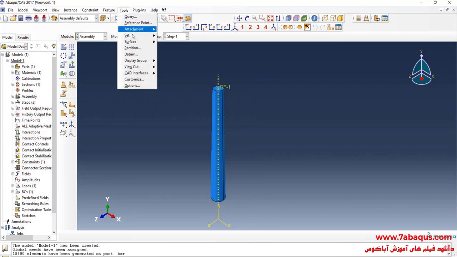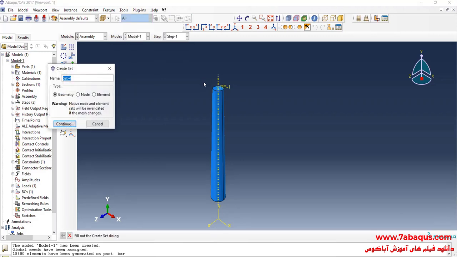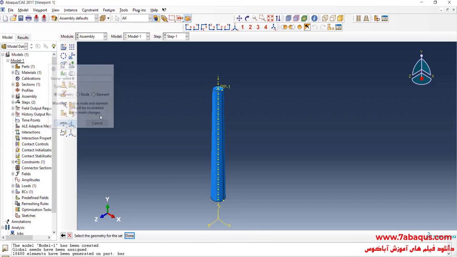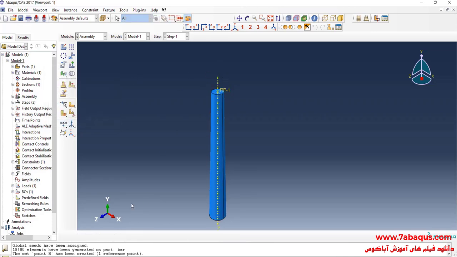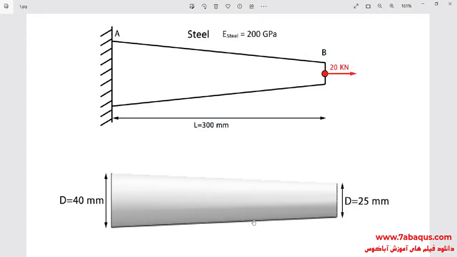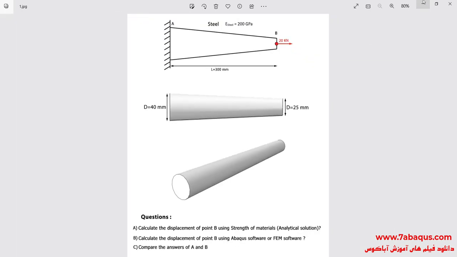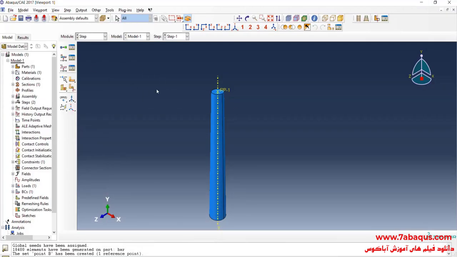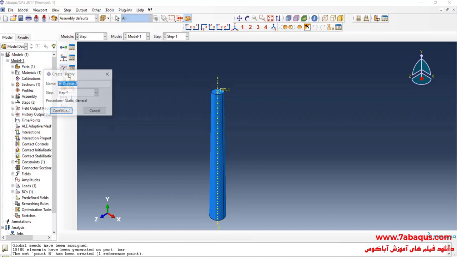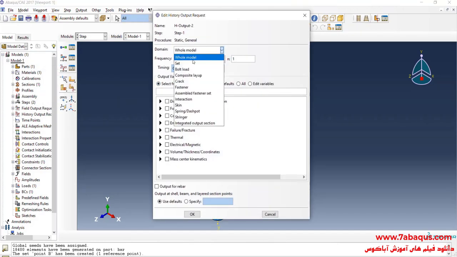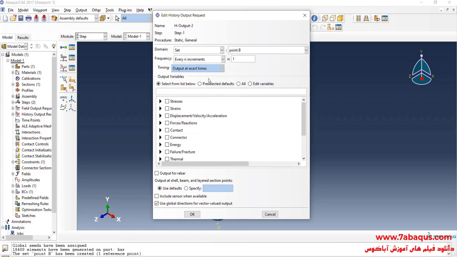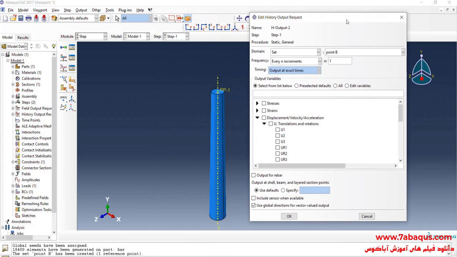I will click on the Tools menu, select Set and Create. Name this set Point B. Continue, select the reference point and Done. In the next step, I will enter the Step module, click on Create History Output, continue. Here, select Set and then Point B. Then select Displacement directed at the Y-axis, or U2, and OK.